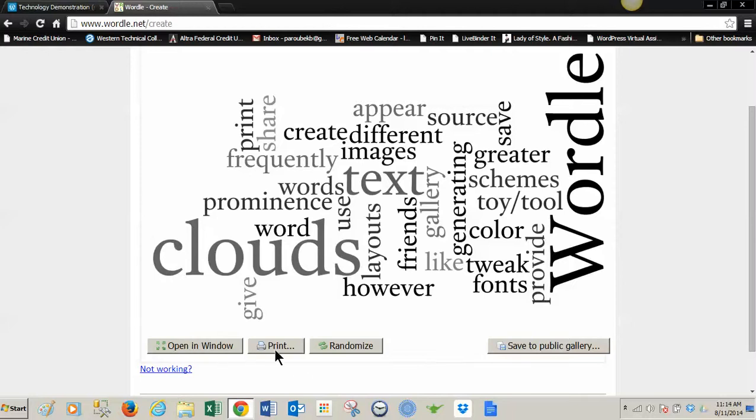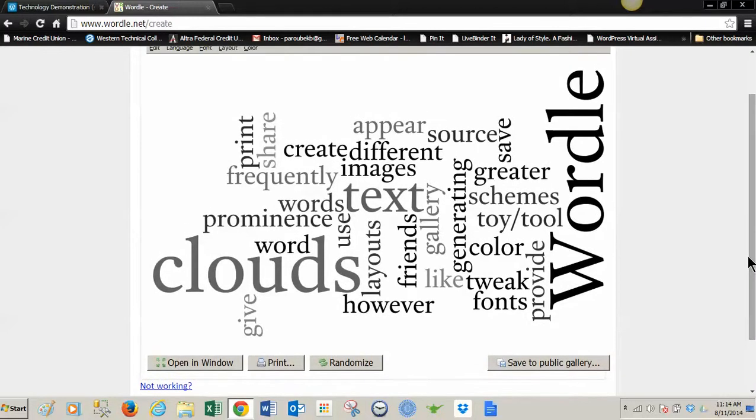Well, there are print buttons at the bottom here, and you can also save it to a public gallery. But what you really need to know how to do here is capture this image so you can save it into an image format, meaning like a JPEG or a GIF or even a BMP. So I want to show you how to do that, and that's the second step in this tutorial.